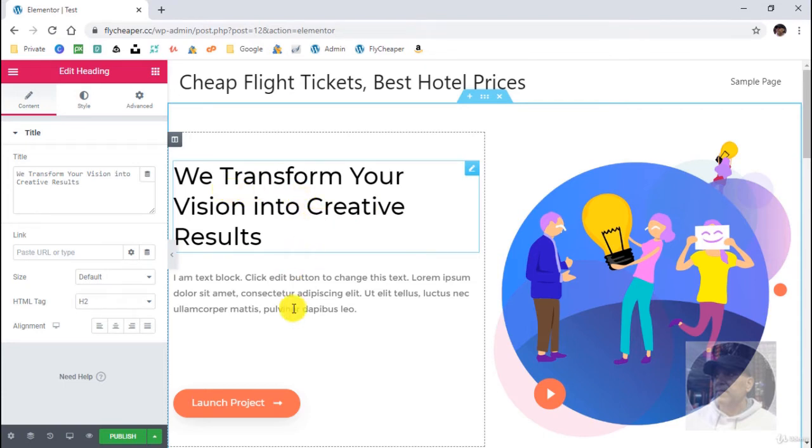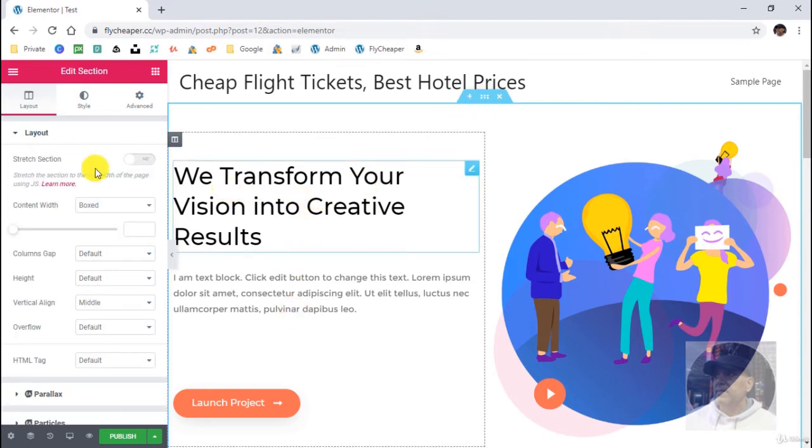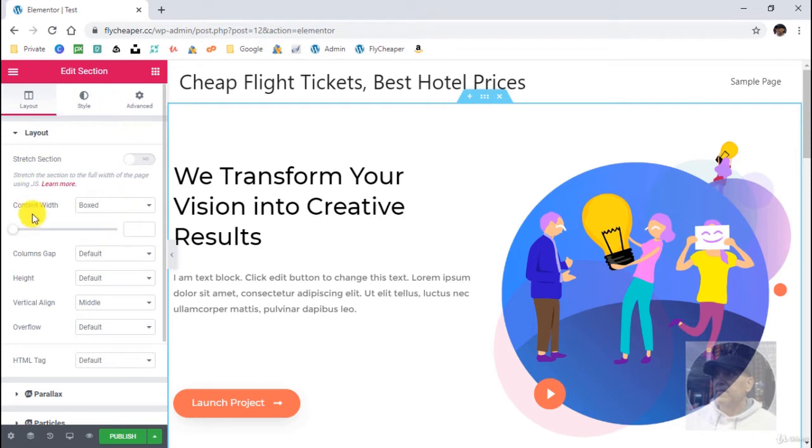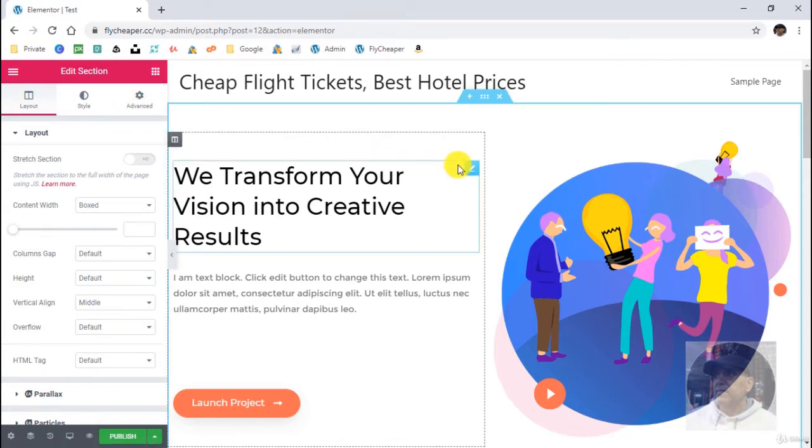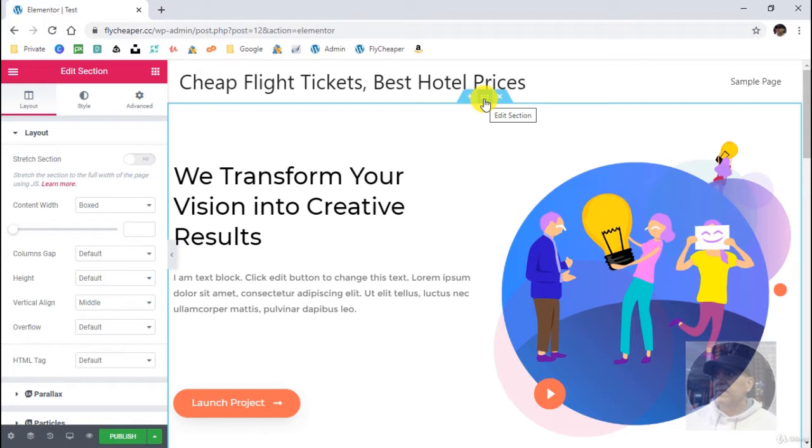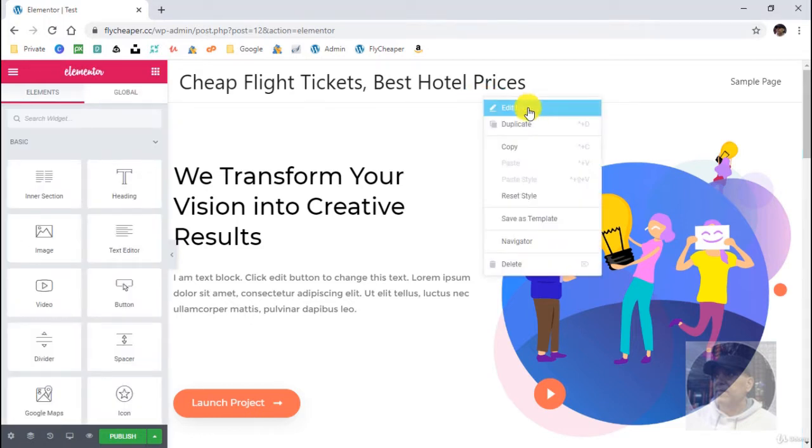To edit your section, click on the dots in the middle here. This opens the panel to Layout, Style, and Advanced. Move the section up and down using the middle dots by dragging and dropping. Here you can also right-click to duplicate or delete your section, or copy and paste, etc.